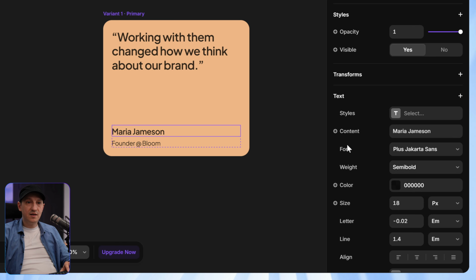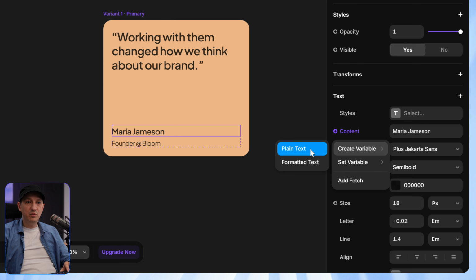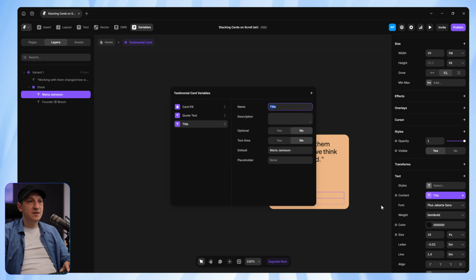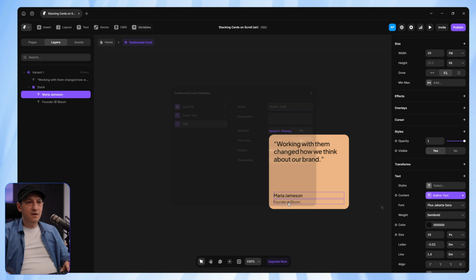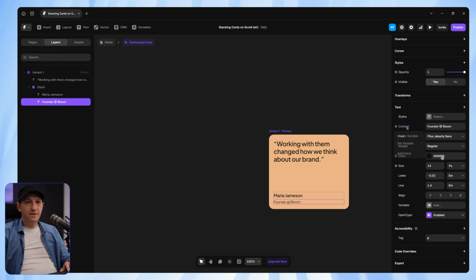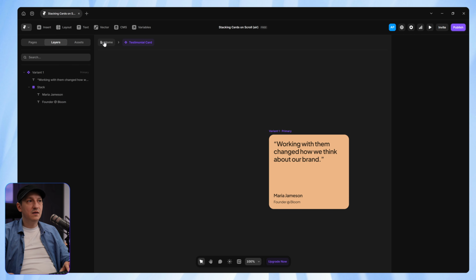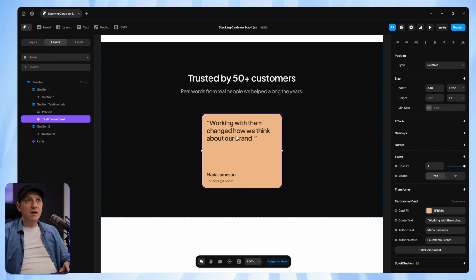Select the author text, go to content, create a variable plain text, and you can actually see those. Author text. And finally, select this. Same thing, go to content, create a variable, plain text, author details. Awesome. So now we can click back to home. And now this is a fully configurable component.